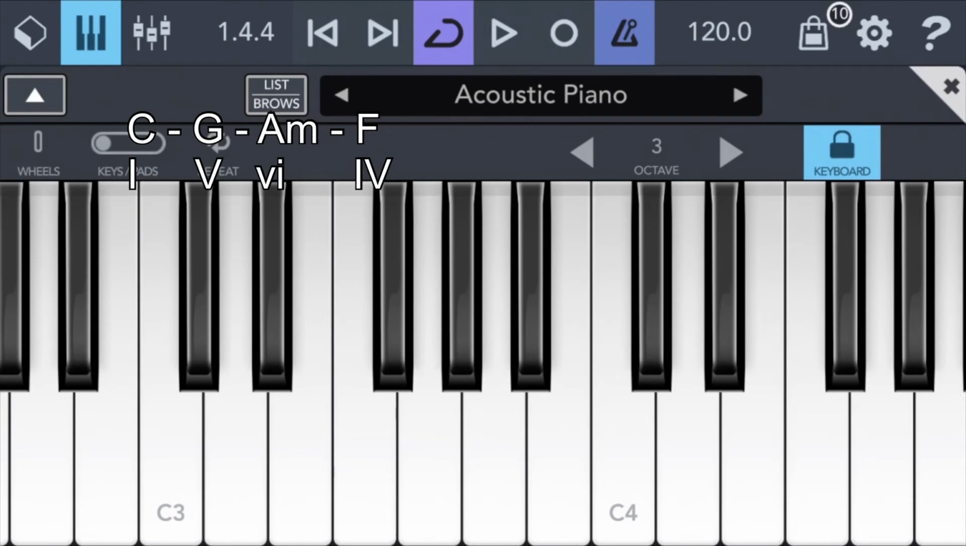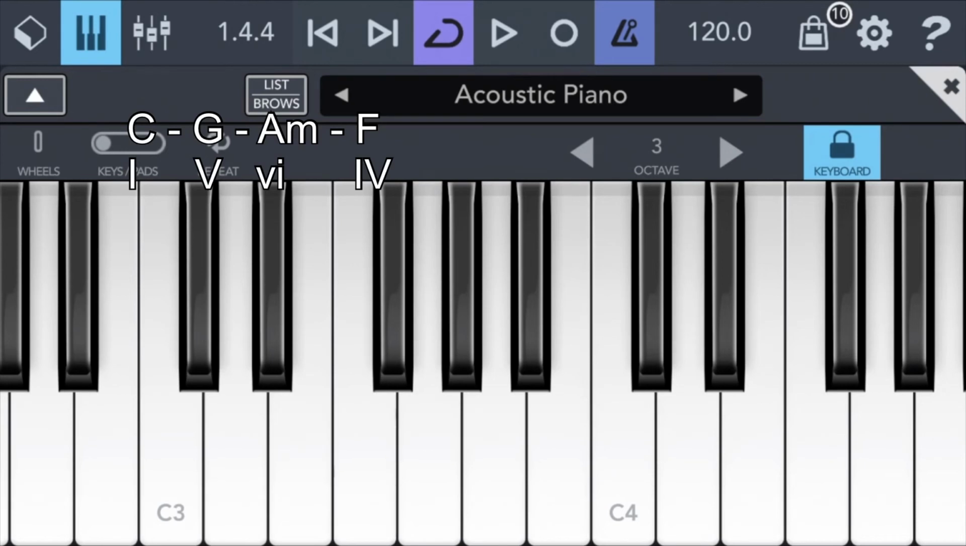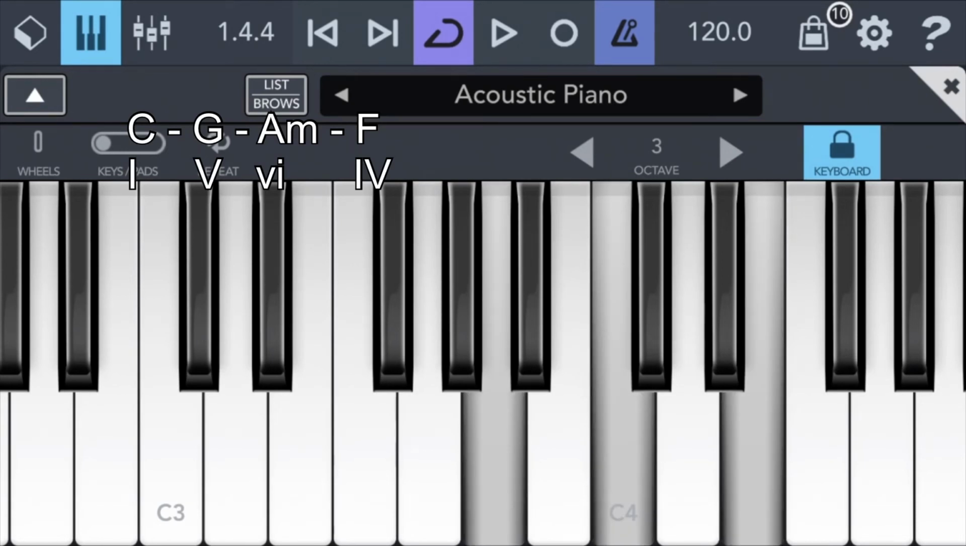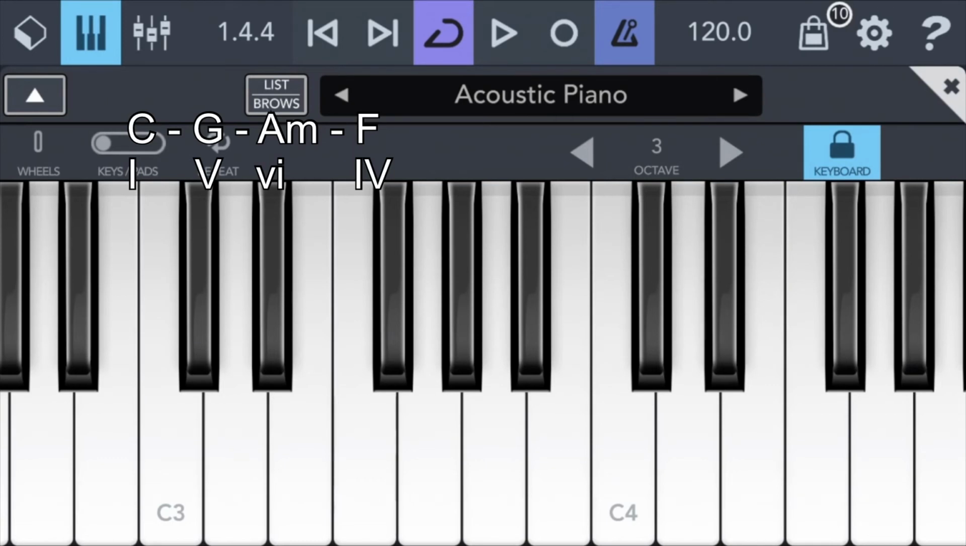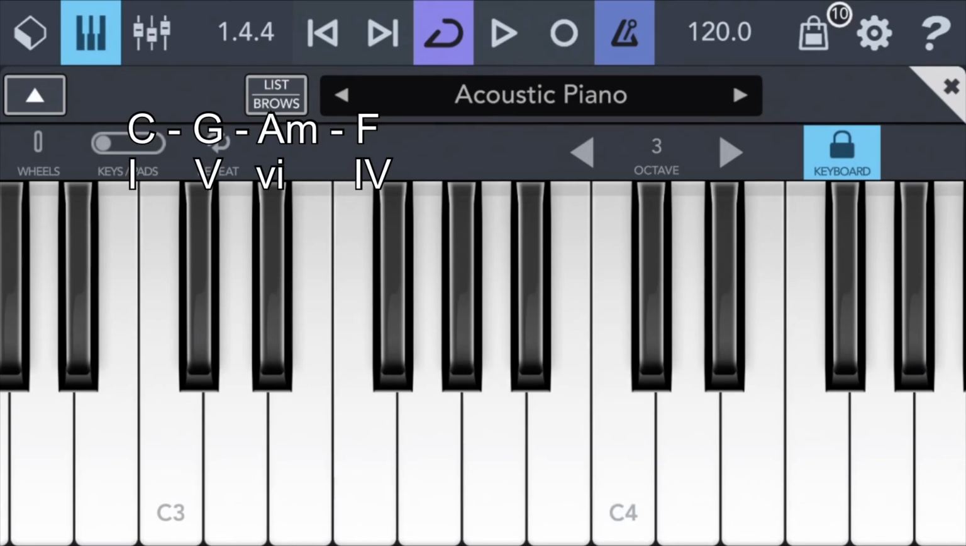So the next chord was G major, which is the 5th scale degree on C major scale. After that, it was an A minor, which is our 6th scale degree on C major scale. And then from there, we went back to F major chord, which is our 4th note in our scale degree. So if you were to write down the chord progression, it would look like this: 1, 5, 6, 4.